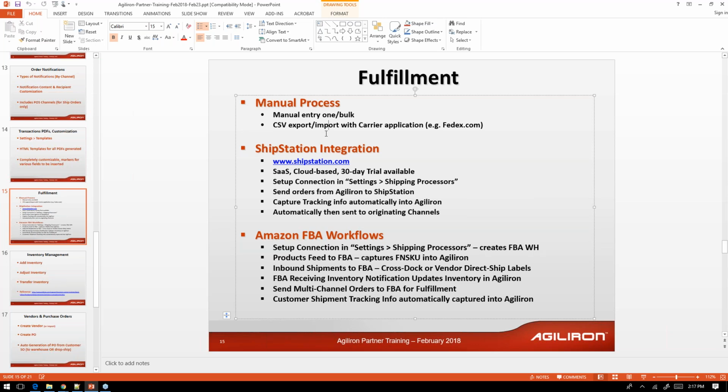Okay, so those are the manual approaches, and then we have the ShipStation integration, which is one that allows you to create labels, etc., through ShipStation.com. ShipStation is also a cloud-based system. 30-day trial is available. Even after that, it's fairly inexpensive unless you're doing an enormous volume. And then you can set up the connection, which I think we looked at earlier.